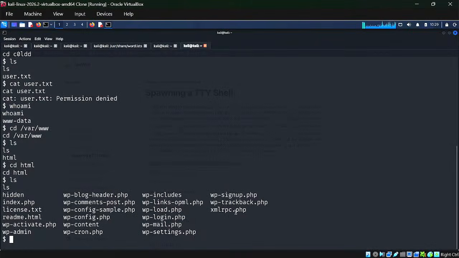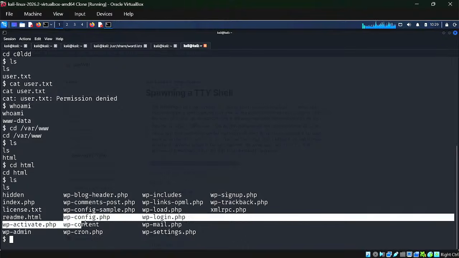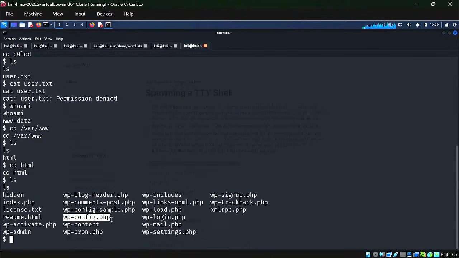I see information about a lot of things. See login, contents. But more importantly, I see wp-config.php. That's quite important. Config. What's config? Configuration. Let's enter that file.